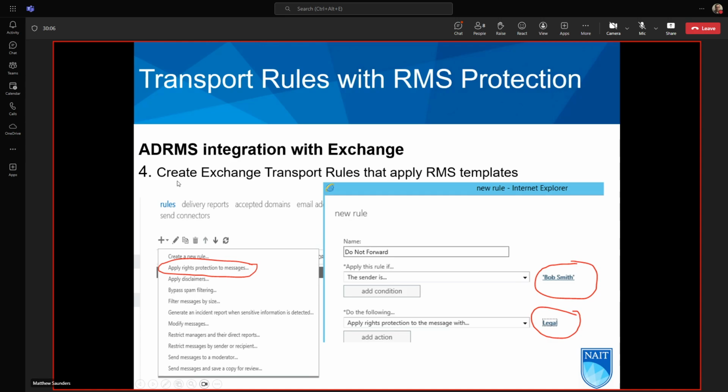Okay, so when it comes to actually creating a new rule, you go to the rules section in order to create a new rule, and you select apply rights protection to messages. All these other ones are just transport rules. Okay, so they do modify the flow of data in Exchange, but they're not separately licensed like this is. Okay, so if you want to work with RMS, you select this. And one of the defaults is the Do Not Forward. That's one of the templates.